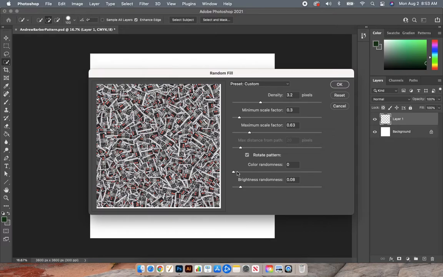I highly wouldn't recommend color randomness. I mean, that'll literally change the color of the objects. And brightness randomness, just a little bit, like 0.08 is nice. You could do 0, it's fine. Let me see if it previews color randomness, what that looks like.